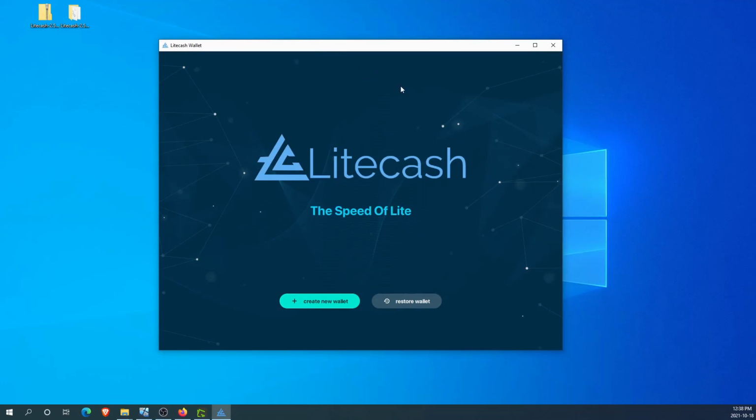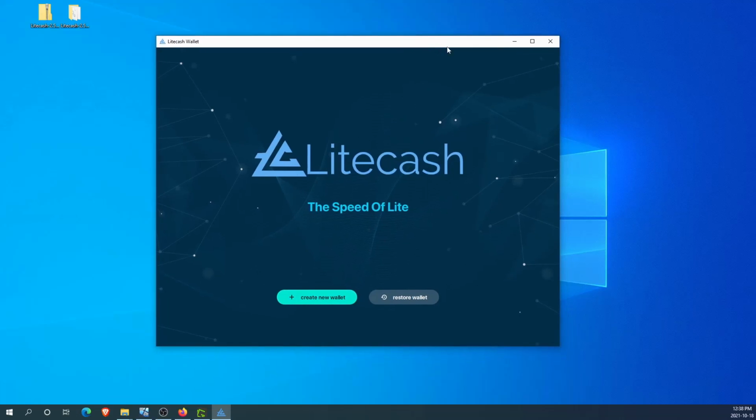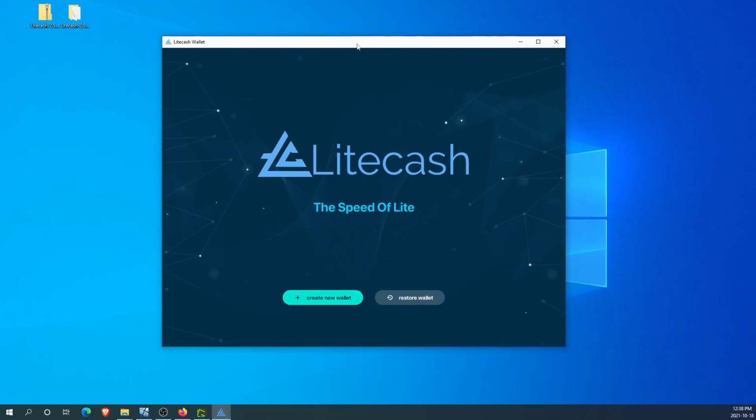In the previous video, we showed you how to create a LiteCash wallet on Windows 10. Today, I'm going to show you how to restore your wallet if you happen to lose your wallet, deleted the files, or need to recover your wallet on a new installation or a new Windows machine.